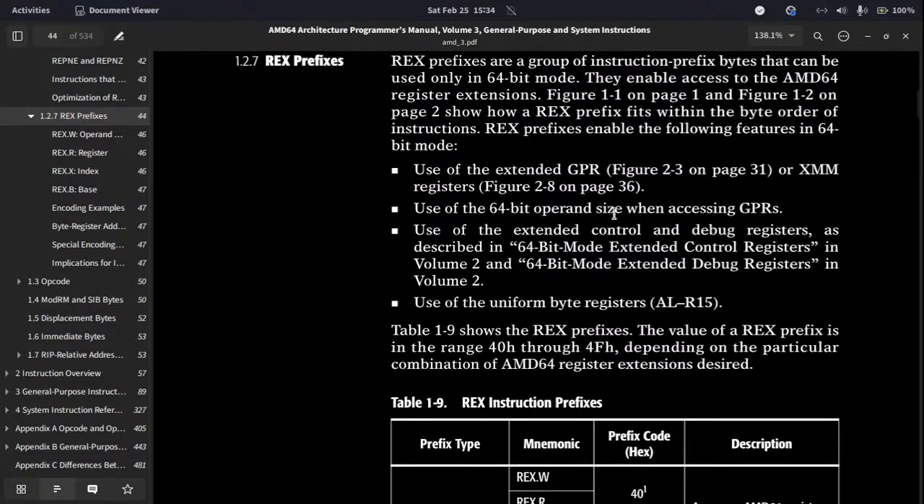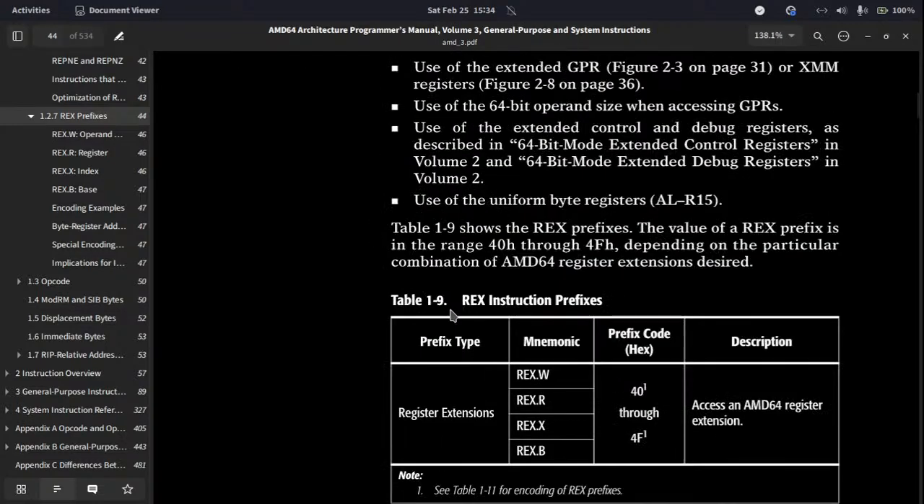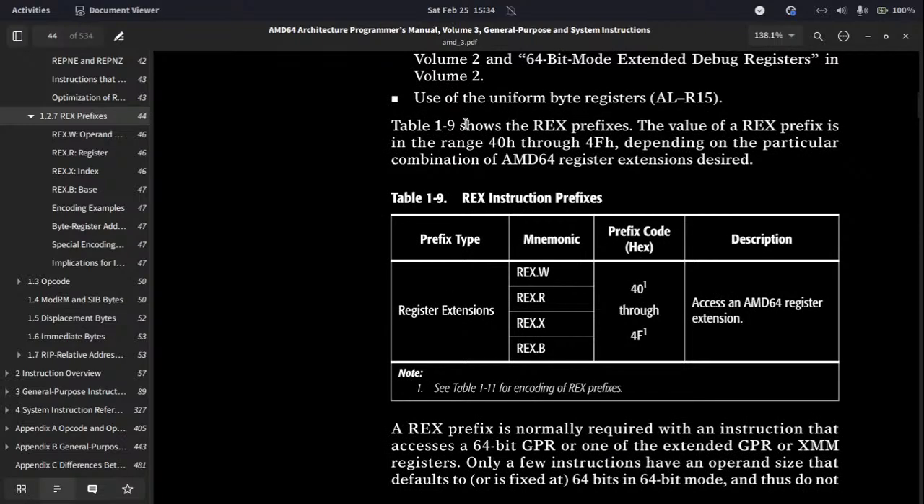And use of extended control and debug registers, as in CR0 to CR3 I guess, and DRs in 64-bit mode. Extended control registers and debug registers are in Volume 2. Okay, we might take a look at that. Table 1-9 shows the REX prefixes. The value of REX prefixes is in the range 40 hex to 4F hex, depending on the particular combination of AMD64 registers desired. So a total of 16 values.